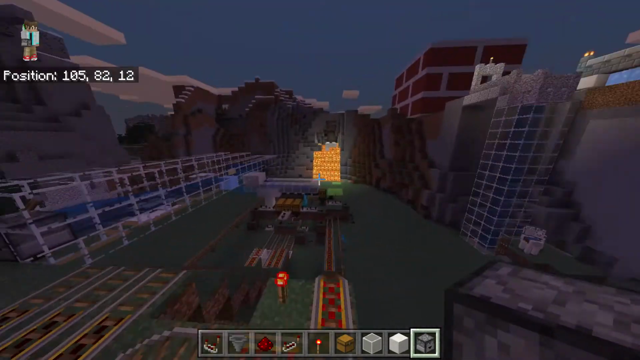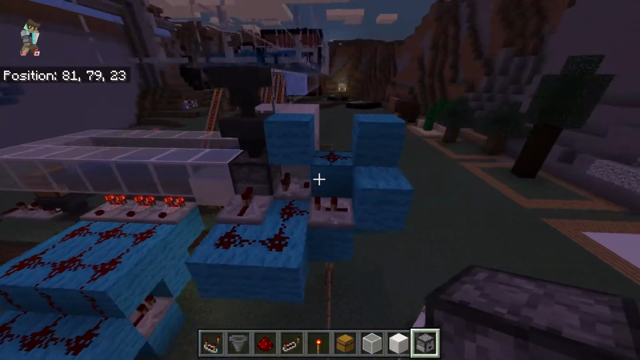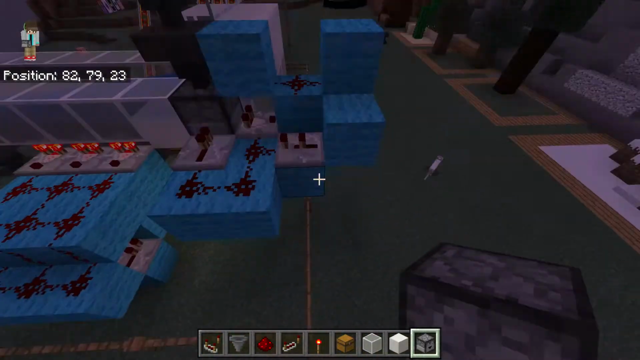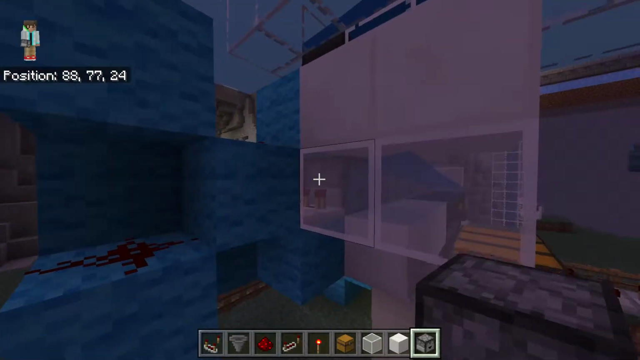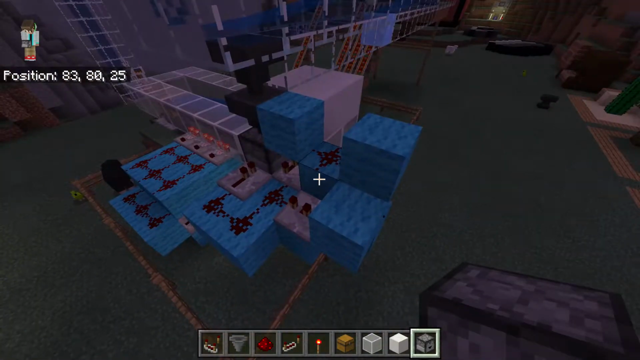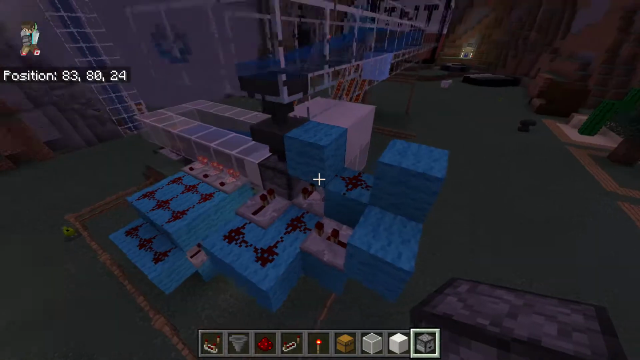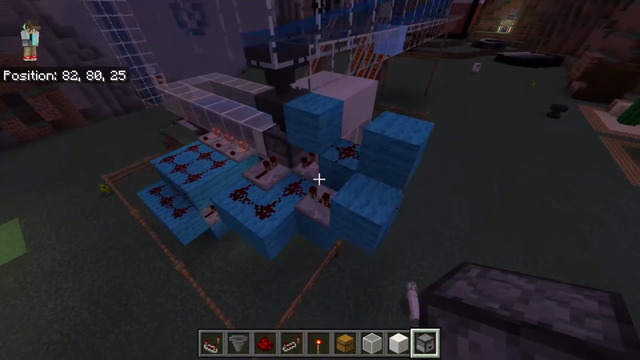Now, for Java Edition, this redstone here might be a little different. And now guys, when I learned how to do this, I'm like, oh my god, it's complicated. Once you learn it, it's really not complicated at all.